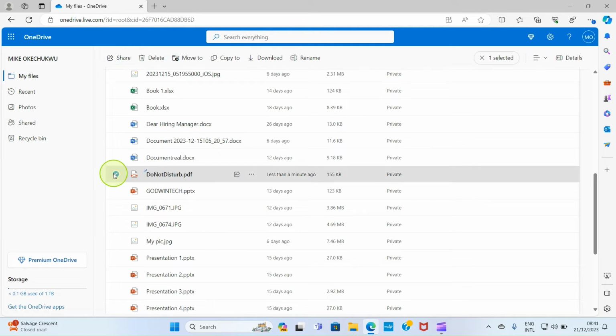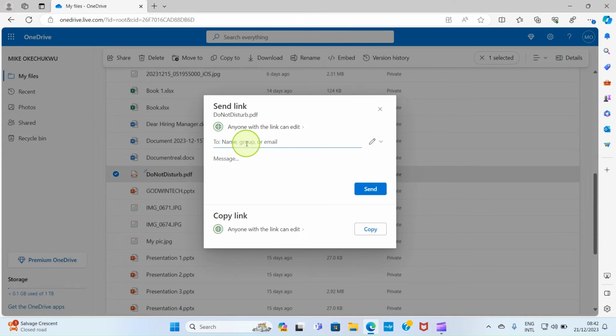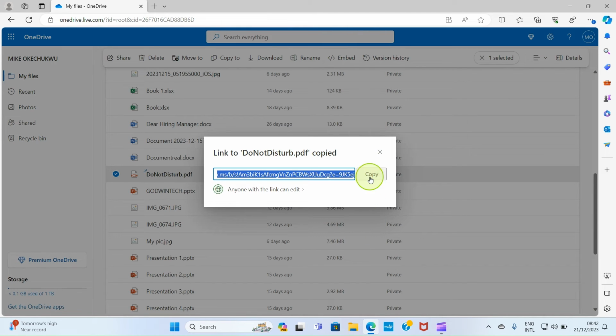So click on the file for it to be selected. As the file is selected, you will see some options here. All right, so click on Share. Here you can send this file directly to somebody by entering the email address of the person and then clicking on Send. But here our interest is in the link, all right? So under Copy link, click on Copy. Then click on Copy. All right? So this link now has been copied.